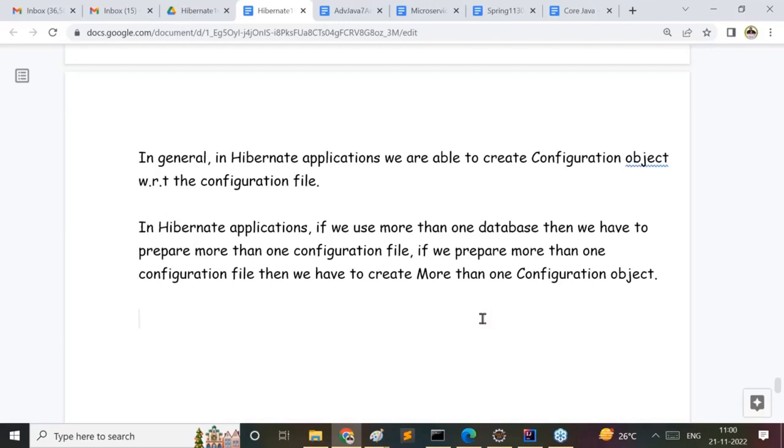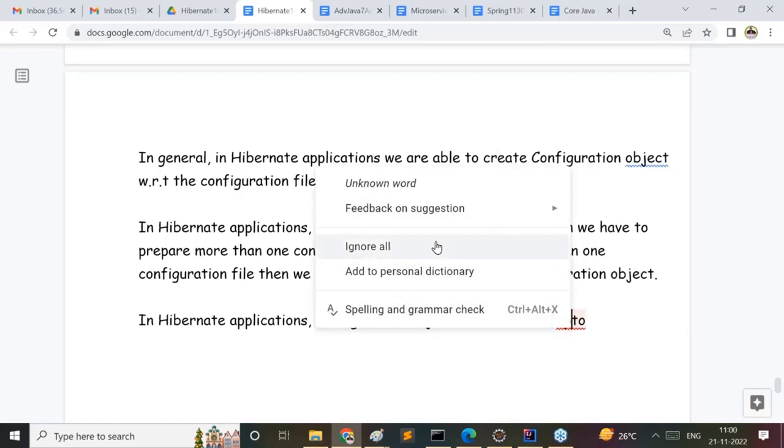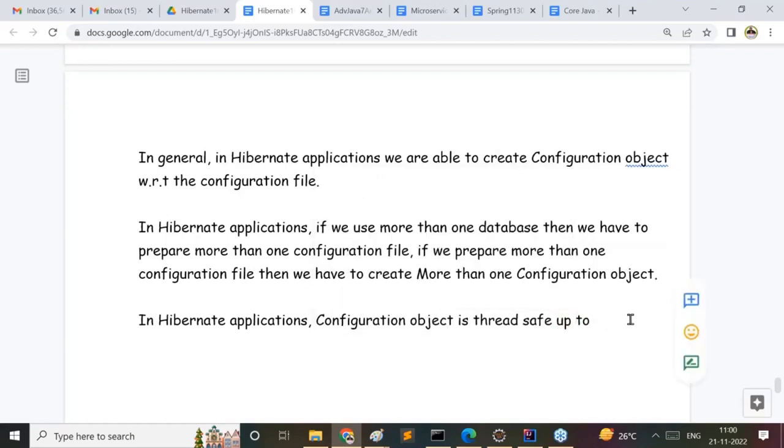Now understand clearly, I'm giving one conclusion. In Hibernate applications, the configuration object is thread safe up to a single database. If we use more than one database, then it is not thread safe. Up to one database it is thread safe, even if we allow any number of threads. But if you use more than one database, then automatically more than one configuration object will be created, and then we cannot say it's thread safe. So the configuration object is thread safe up to a single database.